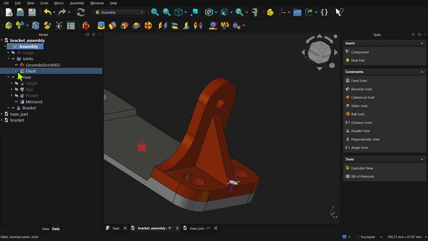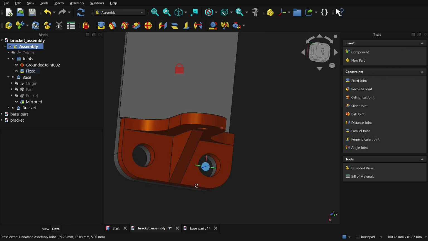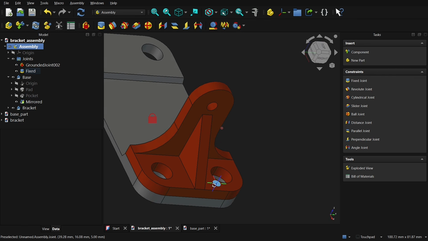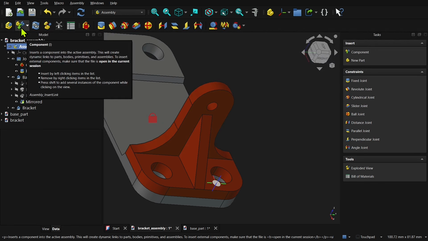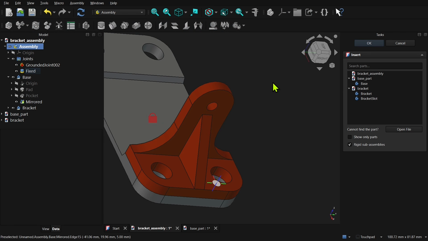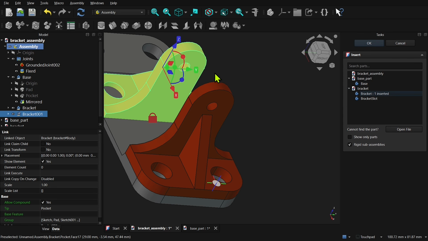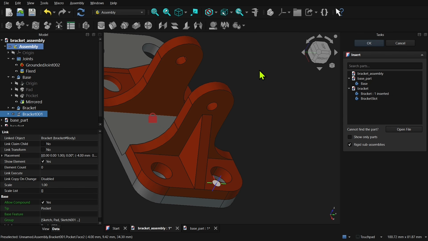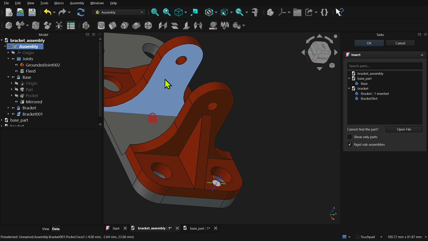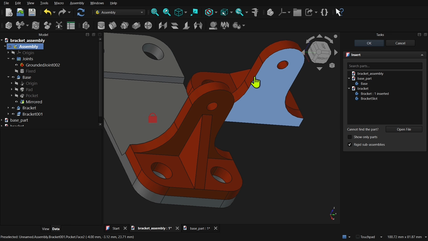Also, if I show it, we can see where the joint is attached. Let's add another component. We can use the task or the component button on the toolbar. Let's add another bracket. The bracket's been added and the widget is available to move it. But as it's not grounded or there's no joint against it, we can click off and move this into position.